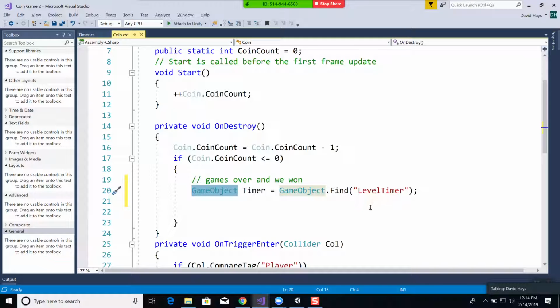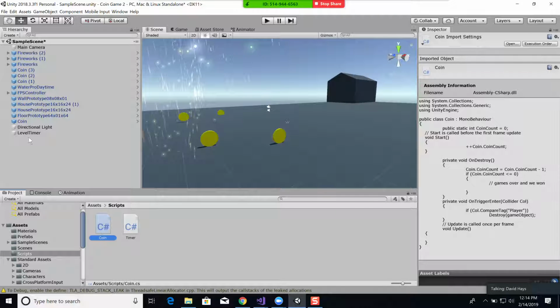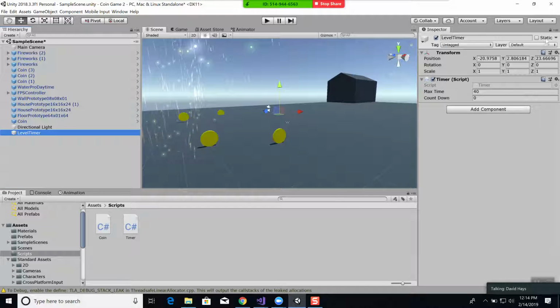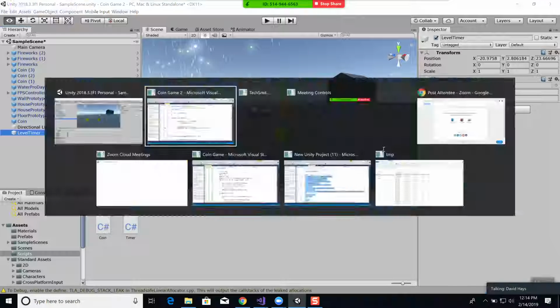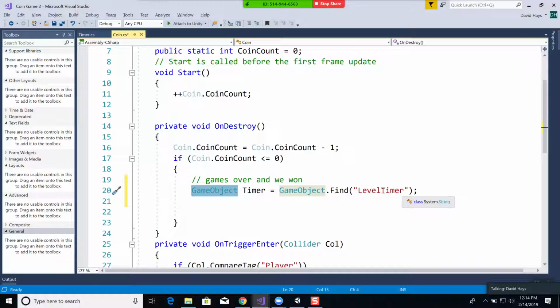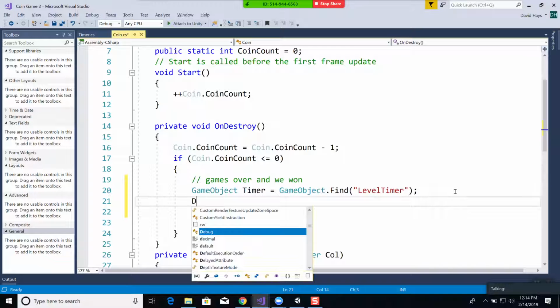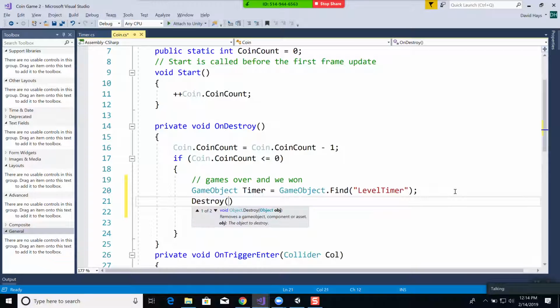Now we only have one empty in ours. It's this one right here, and this matches the name here. So if I had a different name right here, that should be whatever I have here. You can also find by tag, but you can also find by name. And again, this finds the instance of whatever is running and assigns it to this. Then at that point, we want to destroy the timer.